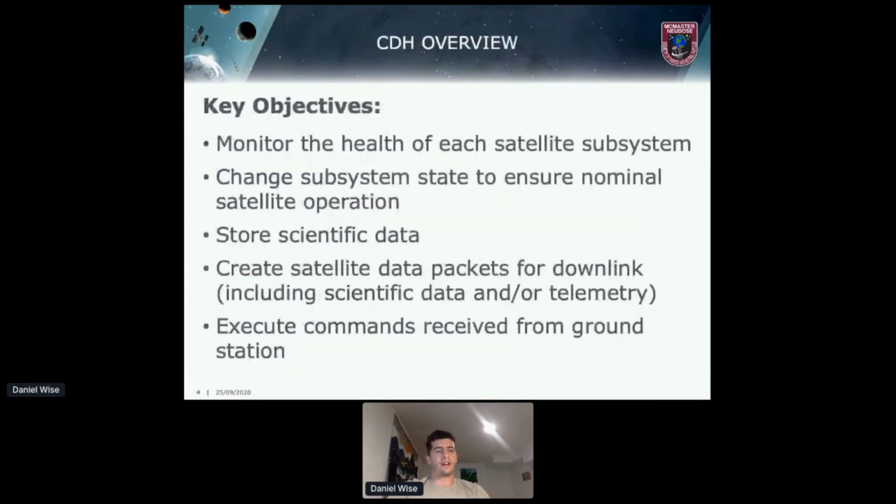Moving on, our key objectives as a team are to monitor the health of each satellite subsystem, change subsystem state to ensure nominal satellite operation, store scientific data, create scientific data packets for downlink, and execute commands received from ground station. So essentially communicating with all the other subsystems and modules and bringing it all together, making sure everything does what it's supposed to do at the right time and get the right data.